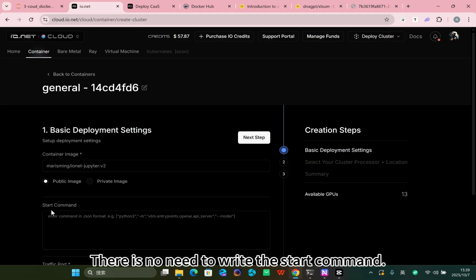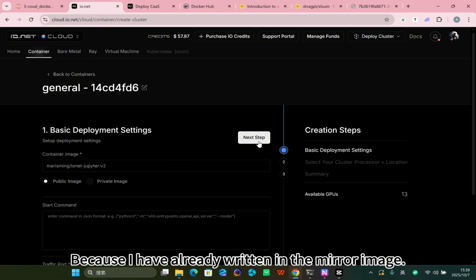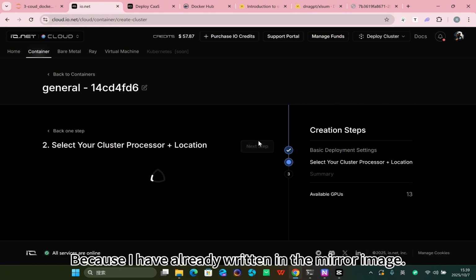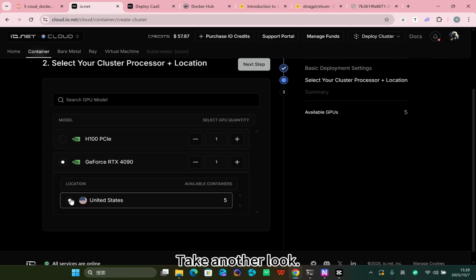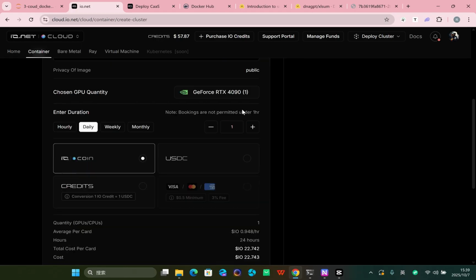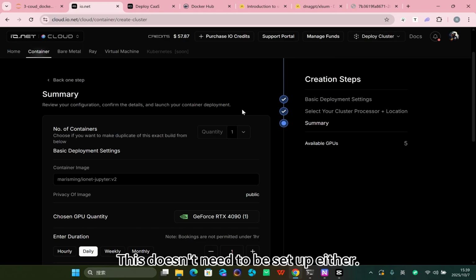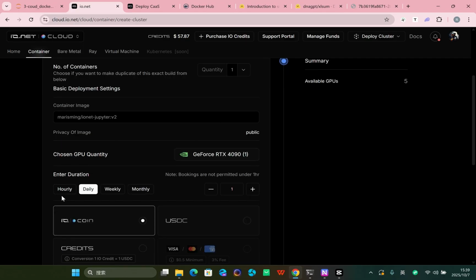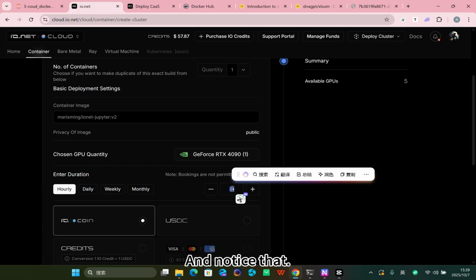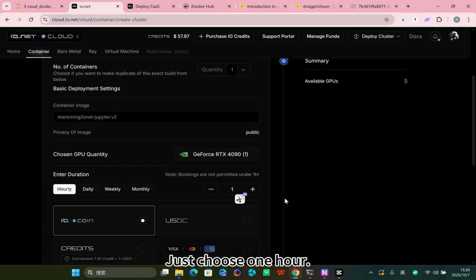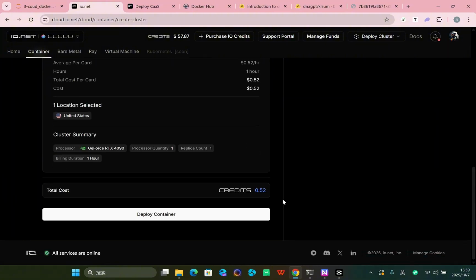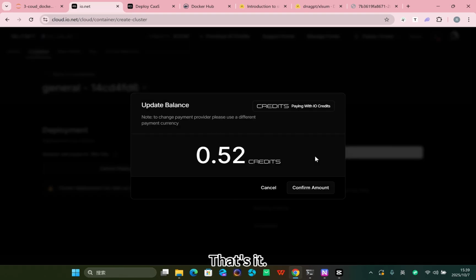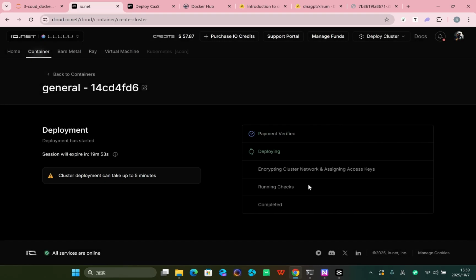There is no need to write the start command, because I have already written it in the mirror image. This is also a 4090. Take another look. This doesn't need to be set up either. And notice that, just choose 1 hour. Then payment. That's it. Wait a few more minutes.